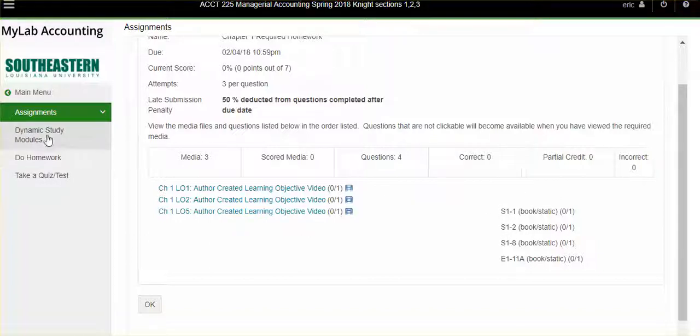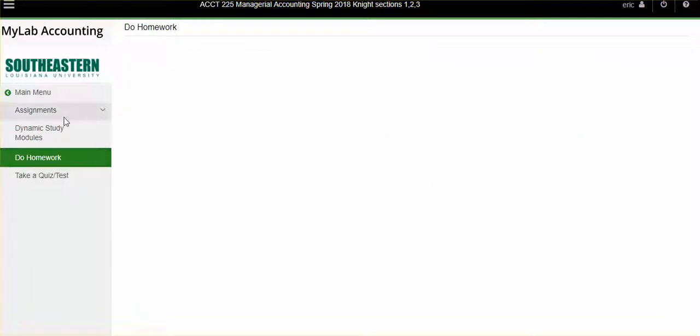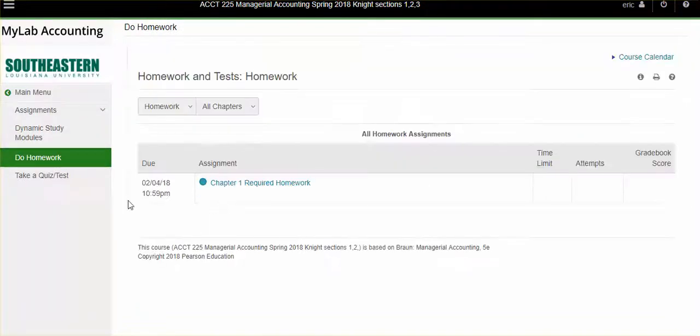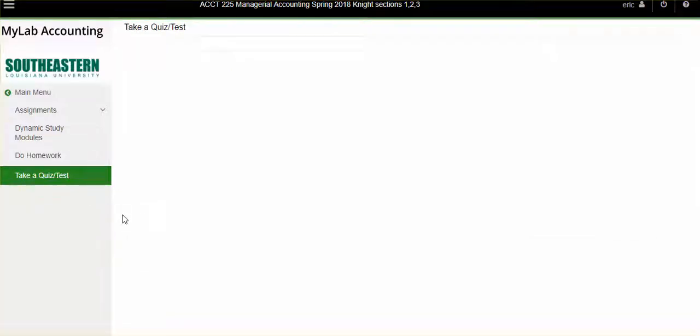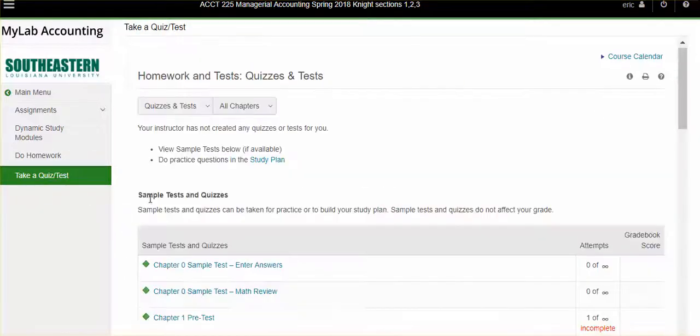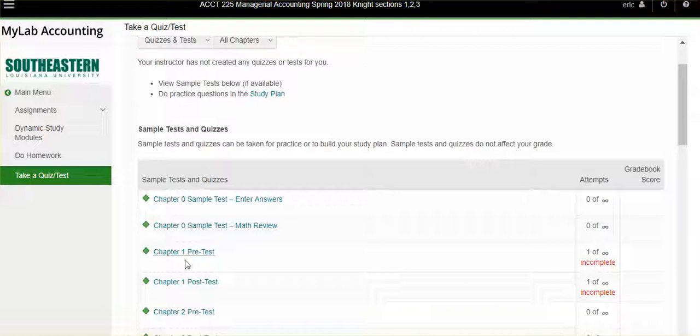You also have things like your dynamic study module, which is a way for you to practice. It kind of quizzes you for different things. And then you have, if you go to the homework, you'll see the same thing as the assignments because all of our assignments are homework. And then if you wanted to take a quiz, to practice for the test, it would be available for you here, right? Any quiz. So chapter 1, there's a pre and a post test for you to get ready to practice so that you know if you know it.